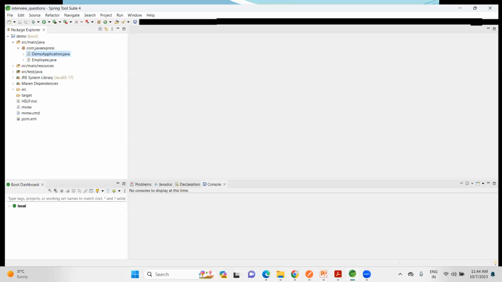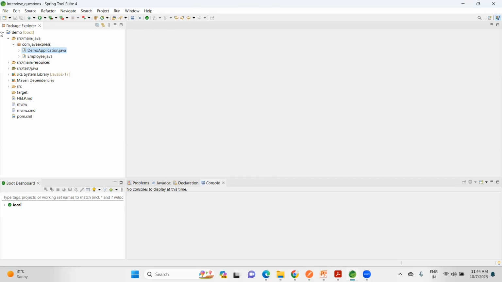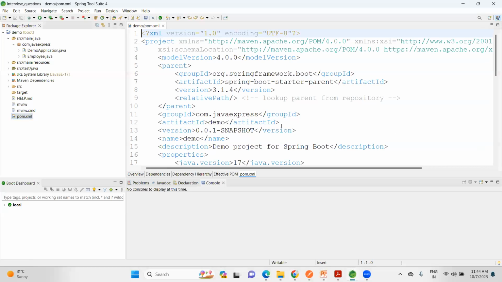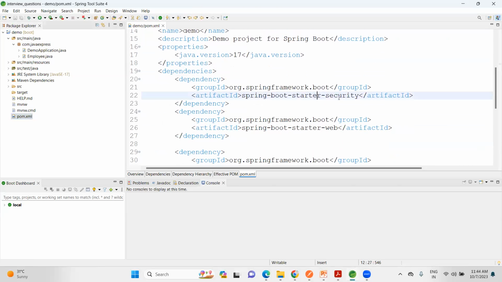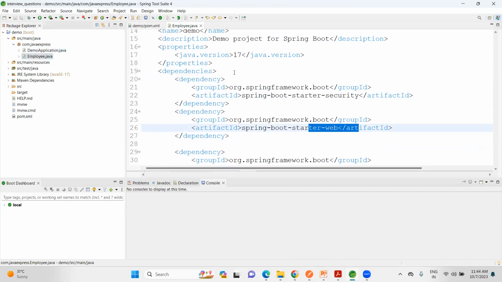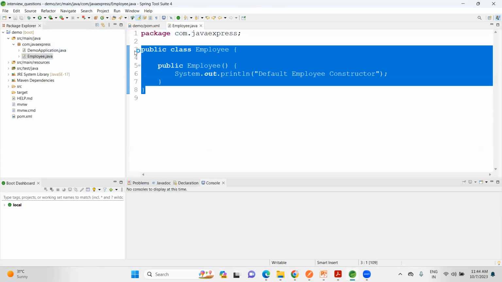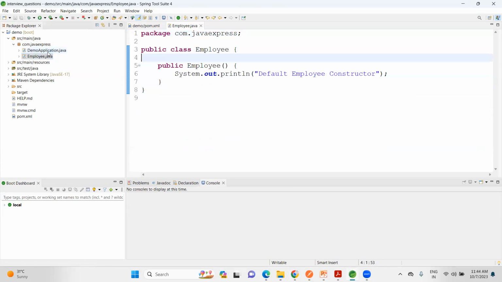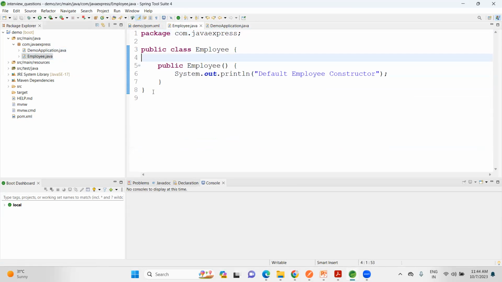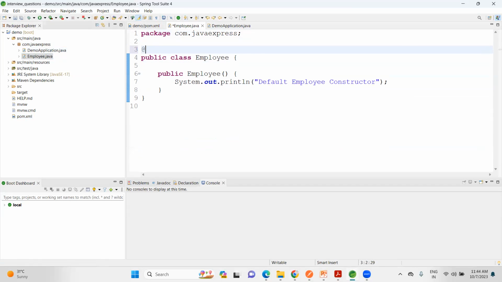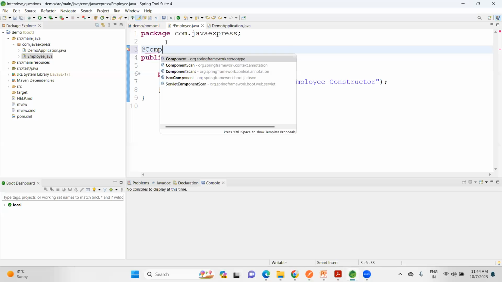Okay, let me open our small application. I just created one dummy project. Inside the pom.xml, I have two dependencies, the spring-boot-starter-security and spring-boot-starter-web. Now here, assume that this is my employee object, a normal Java class. If you run this application, this employee will not execute. Why? Because you need to create an object. Instead of you creating it, the IOC container will create the object if you apply the @Component annotation.